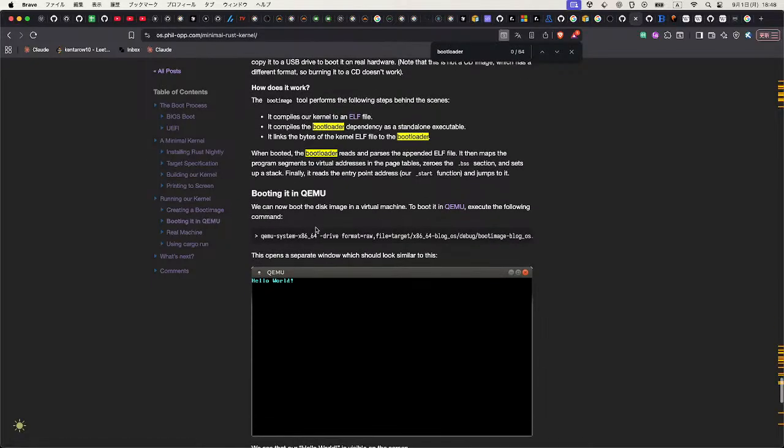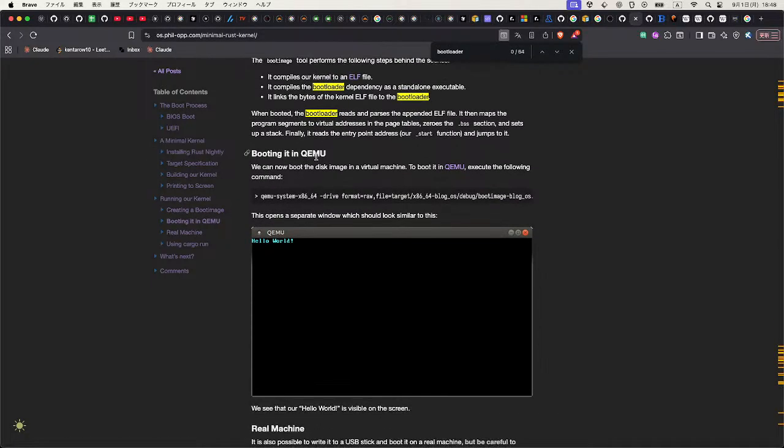Okay. And booting it in QEMU, we can now put the disk image in a virtual machine. To boot it in QEMU, execute the following command: qemu-system-x86_64 -drive format=raw,file=target/.../bootimage.